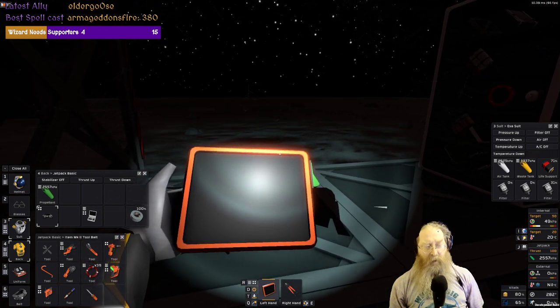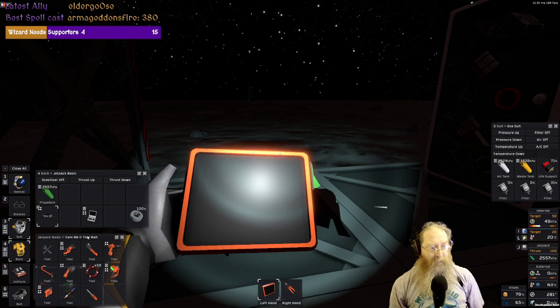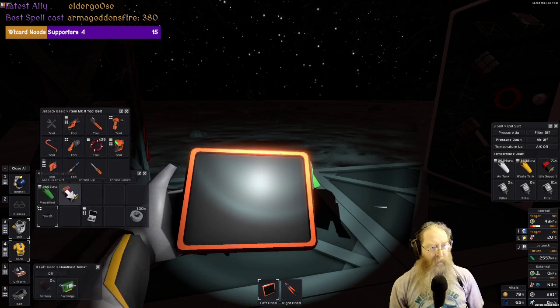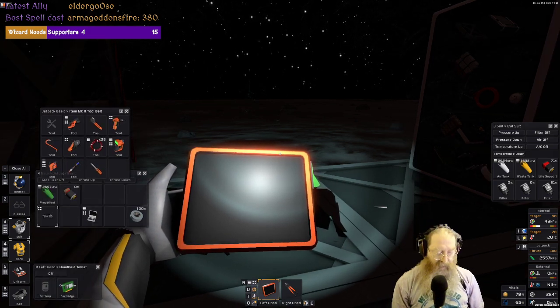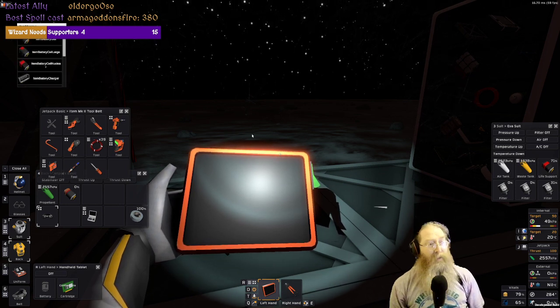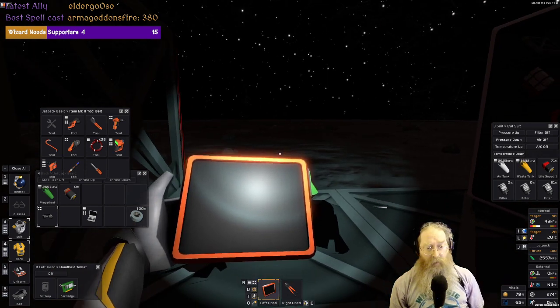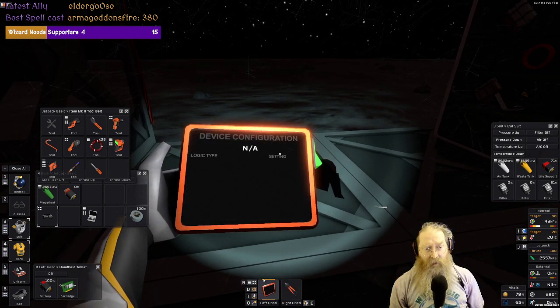What have I got in my tablet? Oh, great. My tablet has a flat battery. So I'll pop that out. And because we're in creative mode, I'm going to cheat and spawn a new one. Battery. Nice big one. Pick that up. Drop it in the tablet.